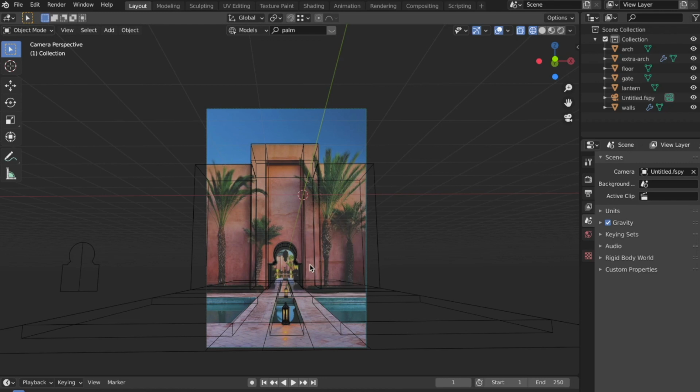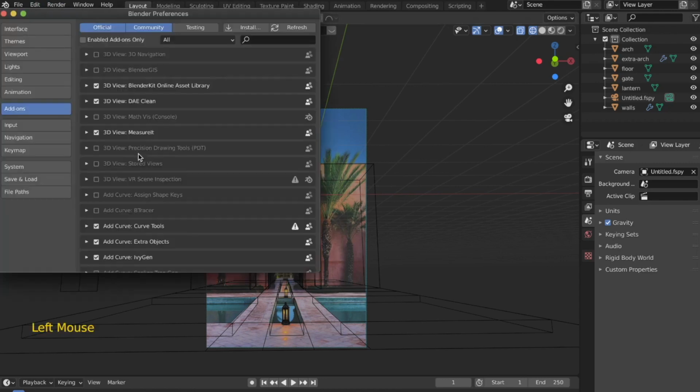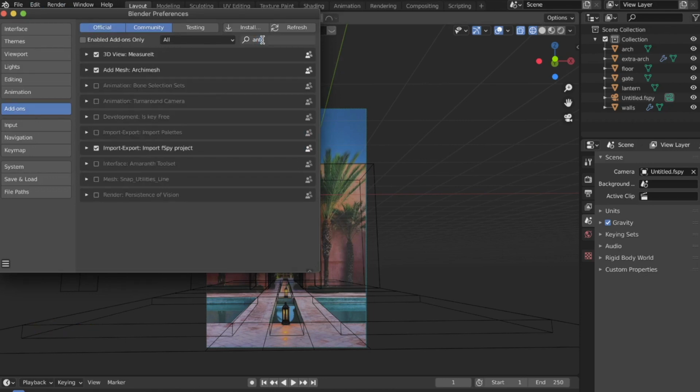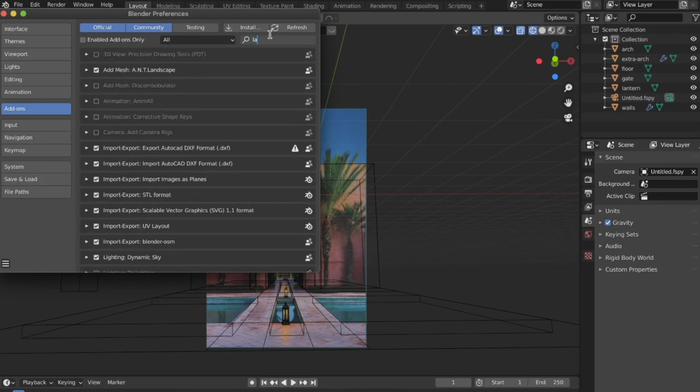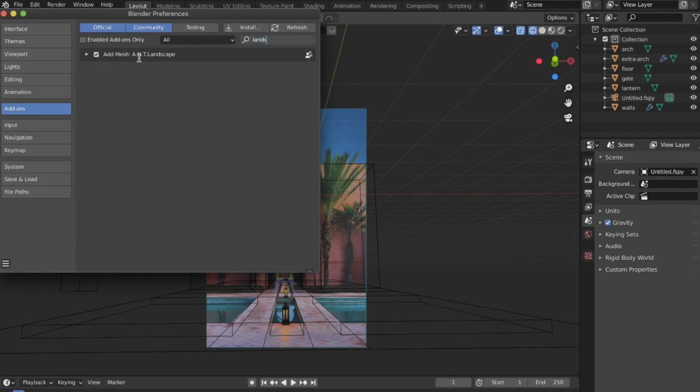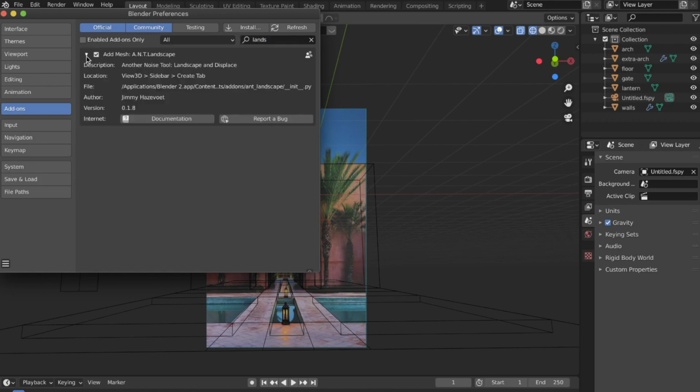So to do that, I will go into the edit menu. Over here from the preferences, I will go to add-ons and then search for ANT. So in my case, this thing has already been turned on. If not, please check this tool over here.